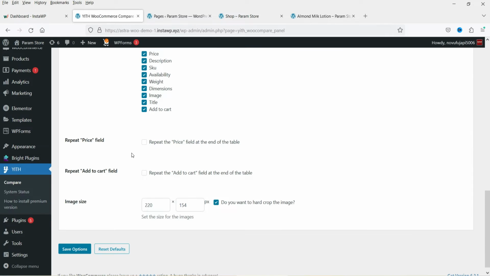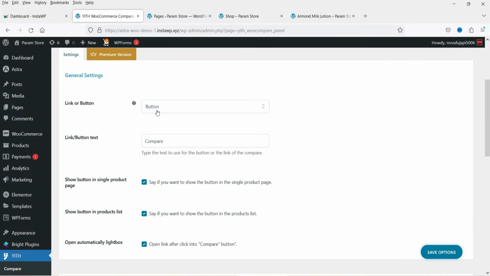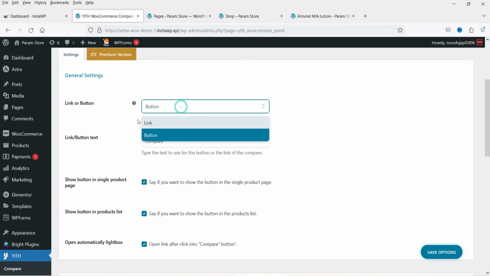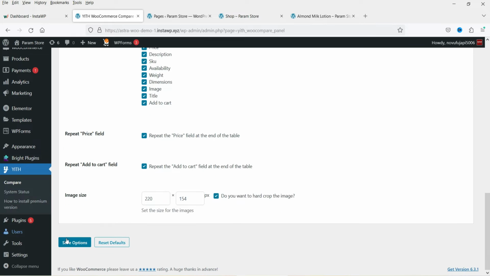Now here you will see repeat price field at the end of the table. So I'm going to enable this, and repeat add to cart at the end of the table. So I'm going to enable this also. And here we have button. I'm going to keep it as it is. Button looks good. Let's click on save options.